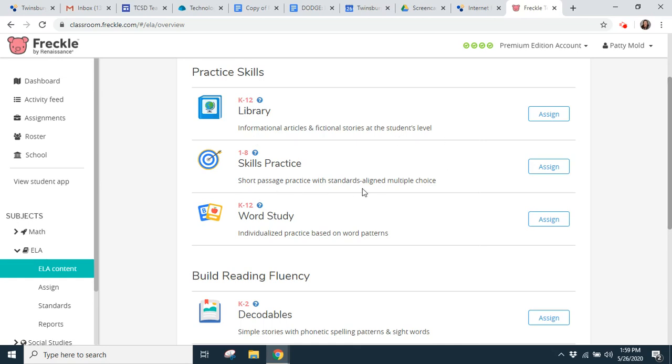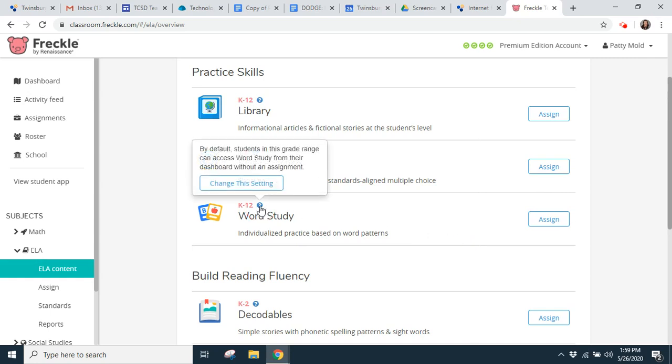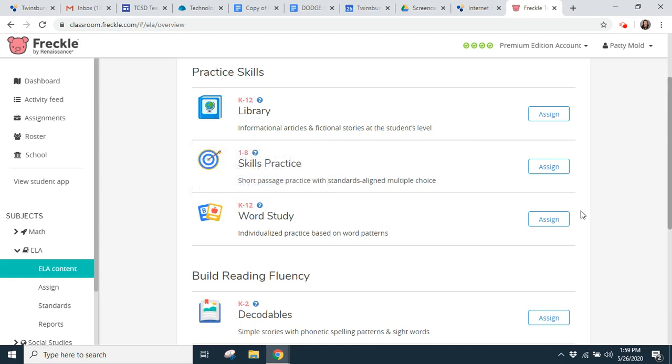There are skills practice. This would be something like author's intent. You can target a specific skill. And then here, word study, this would be individualized practice based on word patterns. If you're not sure what any area is, go ahead and take a look and expand this, and it'll give you a little more information on it.